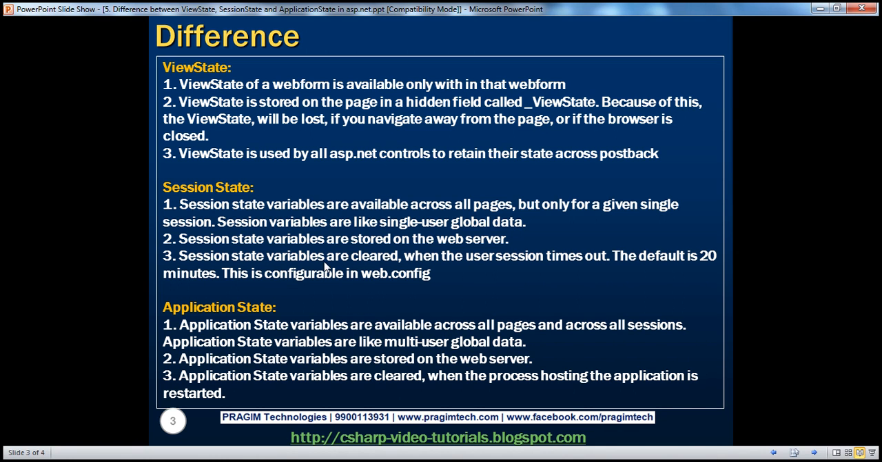So session state variables are cleared when the user's session times out. The default is 20 minutes. However, this is configurable in web.config. Now, the important thing to keep in mind is that session state variables are single user global data, which means they're accessible across all pages, but only for a given specific session ID. Whereas application state variables are like multi-user global data, let's understand that with an example.